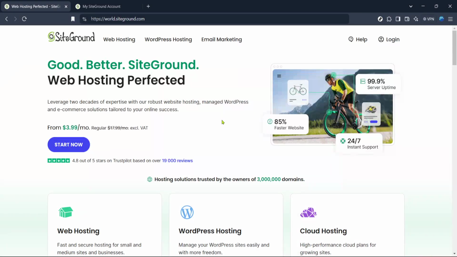In today's video, I'm going to teach you how to SSH into your Siteground shared hosting account. SSH, or Secure Shell, is a protocol that allows you to access your web hosting account remotely, providing a secure way to manage your website's files. Whether you're troubleshooting, deploying updates, or just curious, understanding how to use SSH can significantly boost your efficiency.